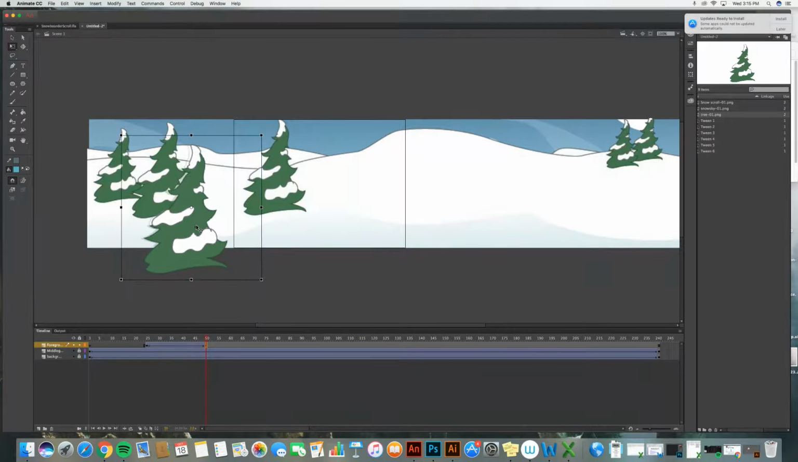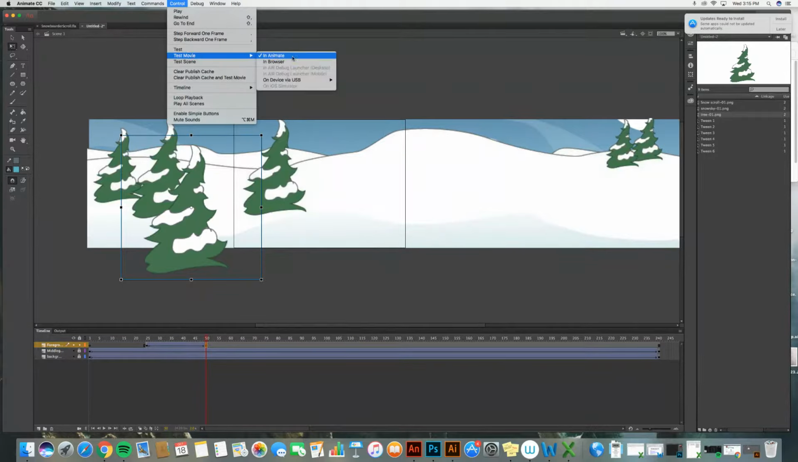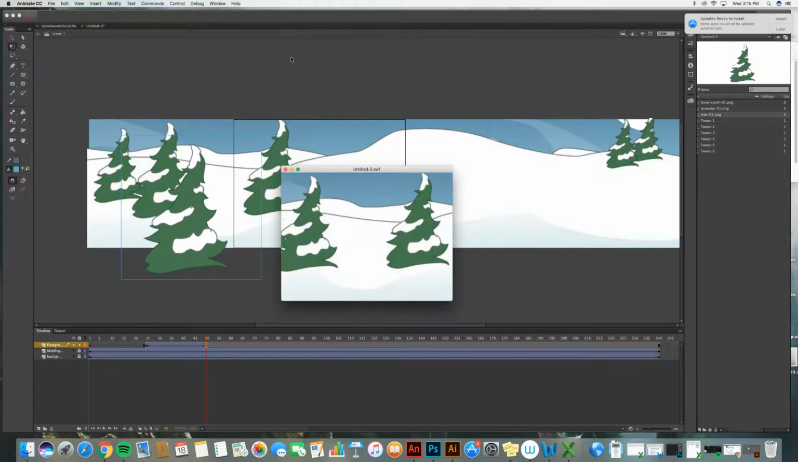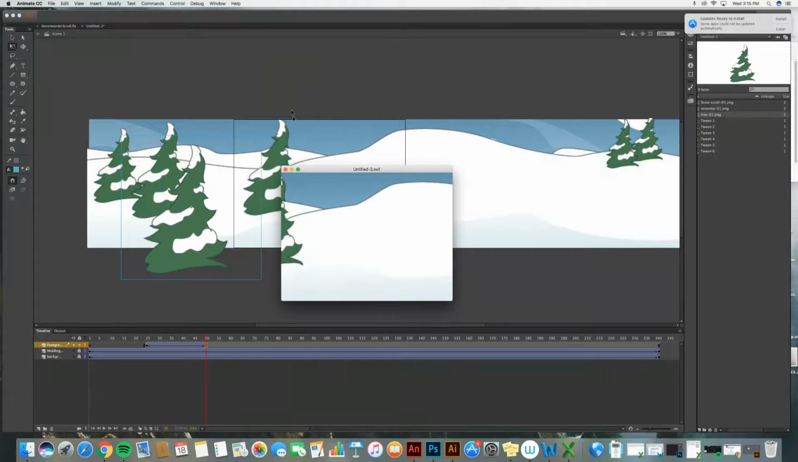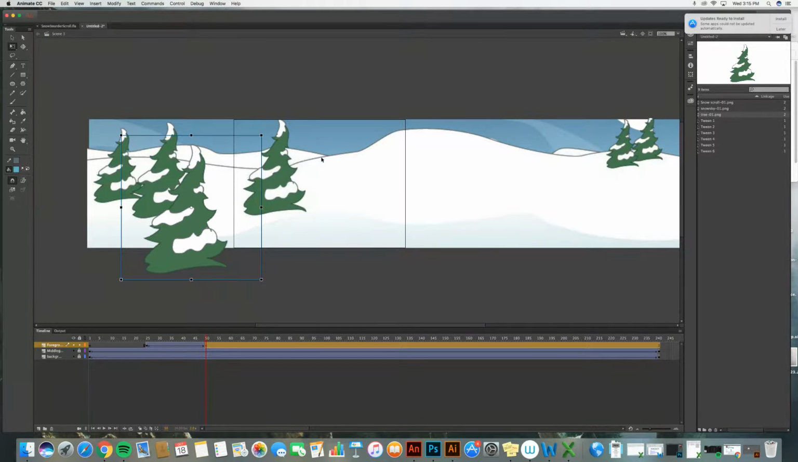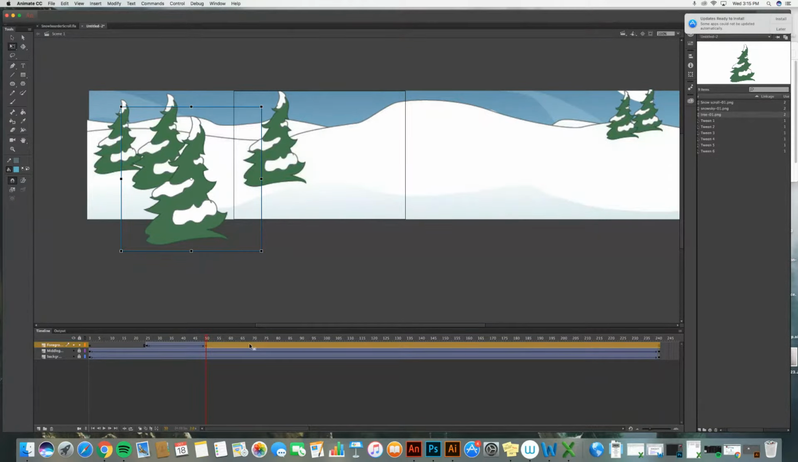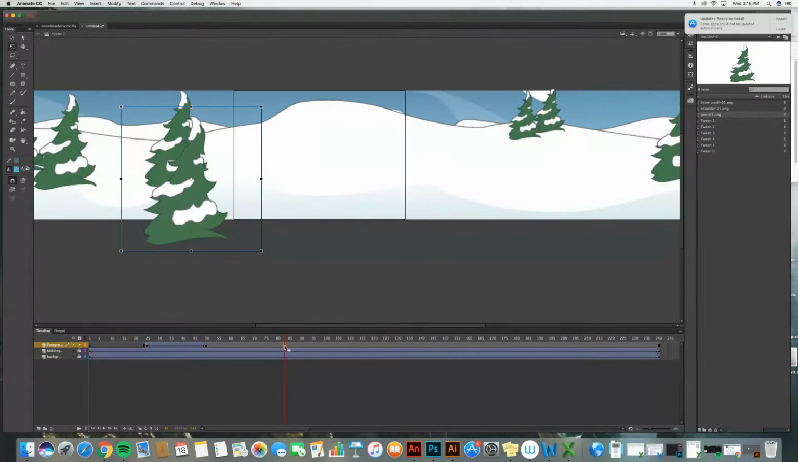So now let's go ahead and test my video, and let's see if that worked out the way I needed to. So I'm going to go to Control, Test Movie, in Animate. And oh, there it went. Do you see it? It moved across. Cool. Okay.